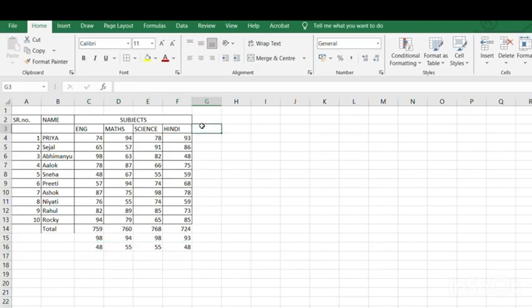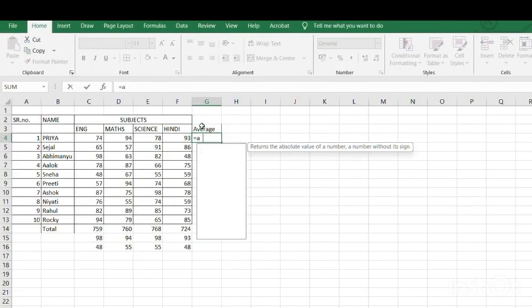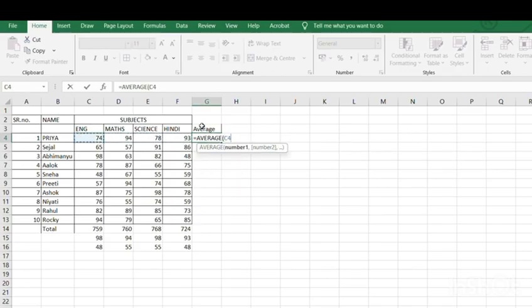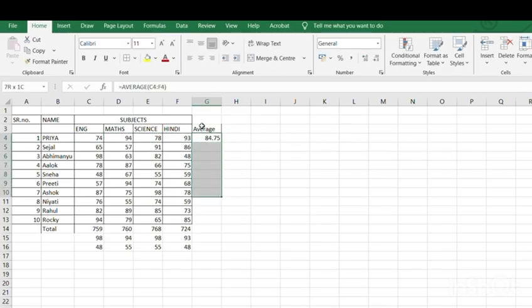Now if I want to know the average of marks of each particular student, what I will do is apply the formula average, select the range of numbers, close the bracket and press enter, then Control D. So this is how you can use the formulas in Excel to fasten your work, and you can complete your data in very less time.